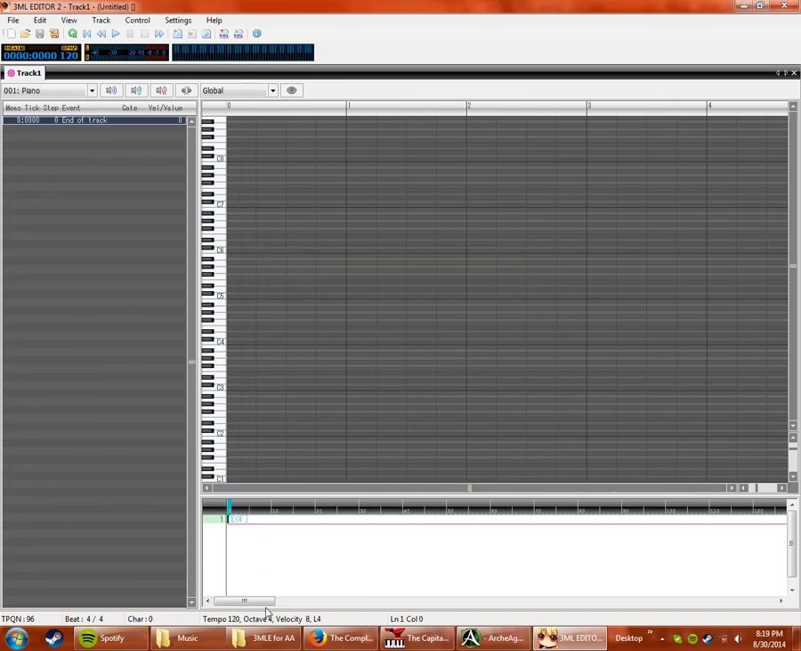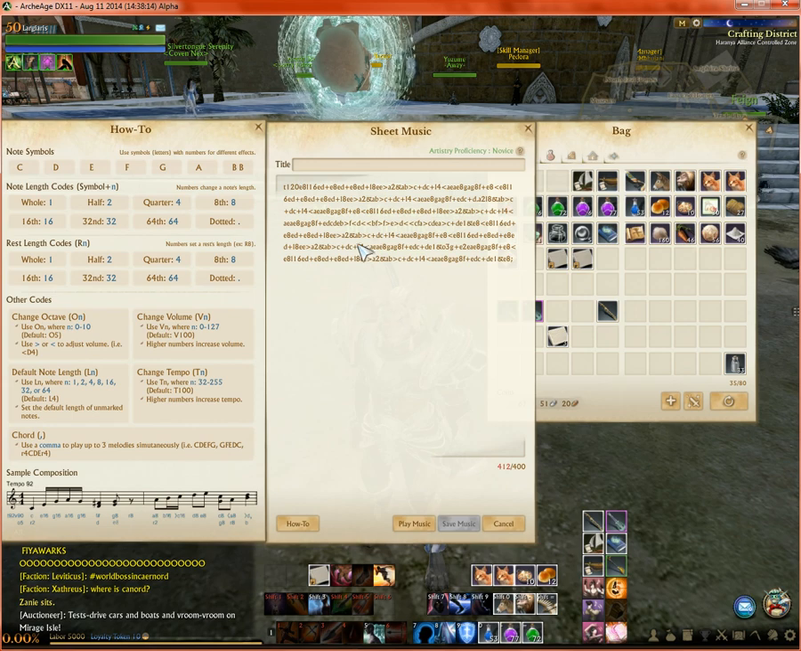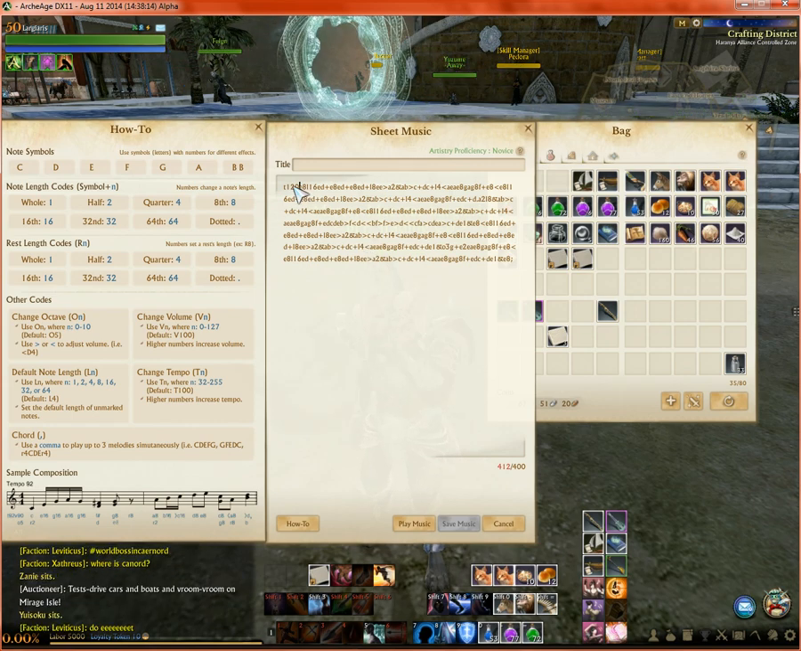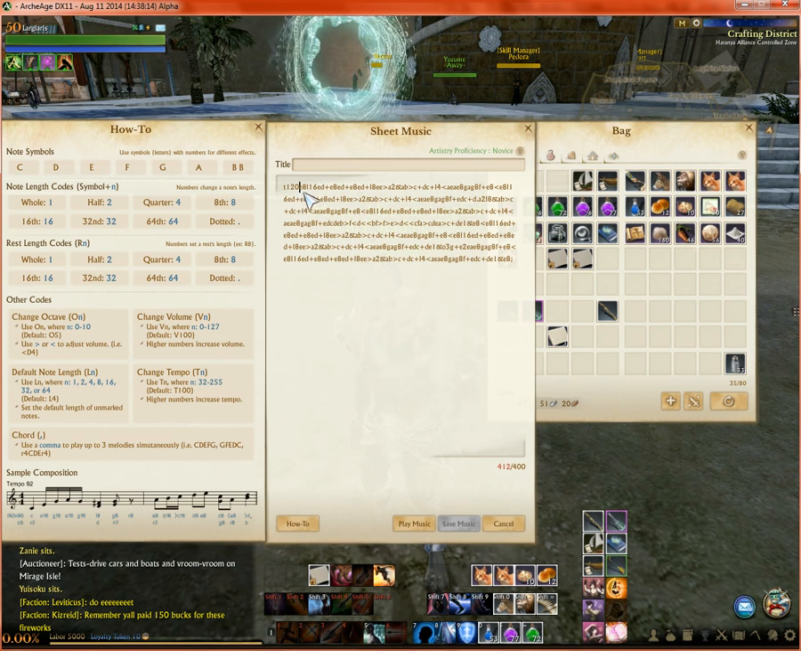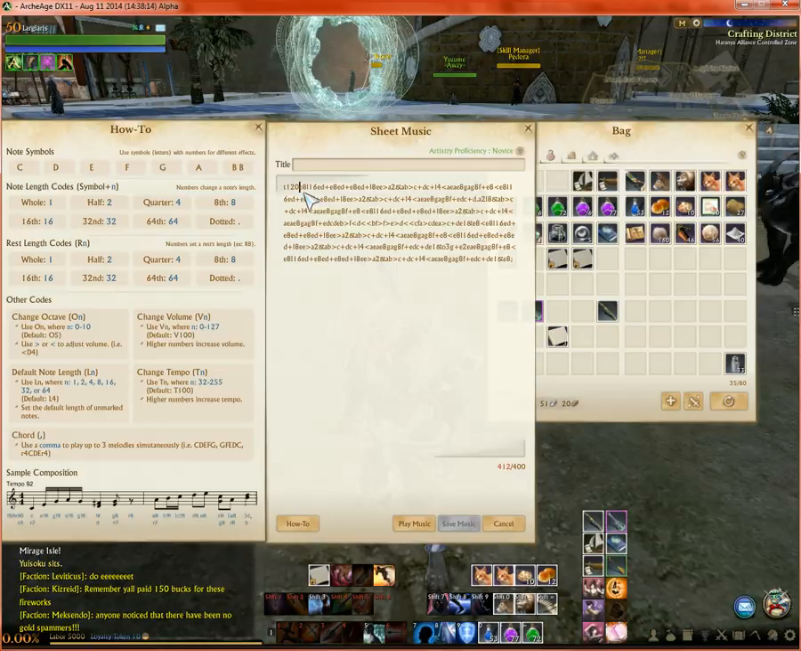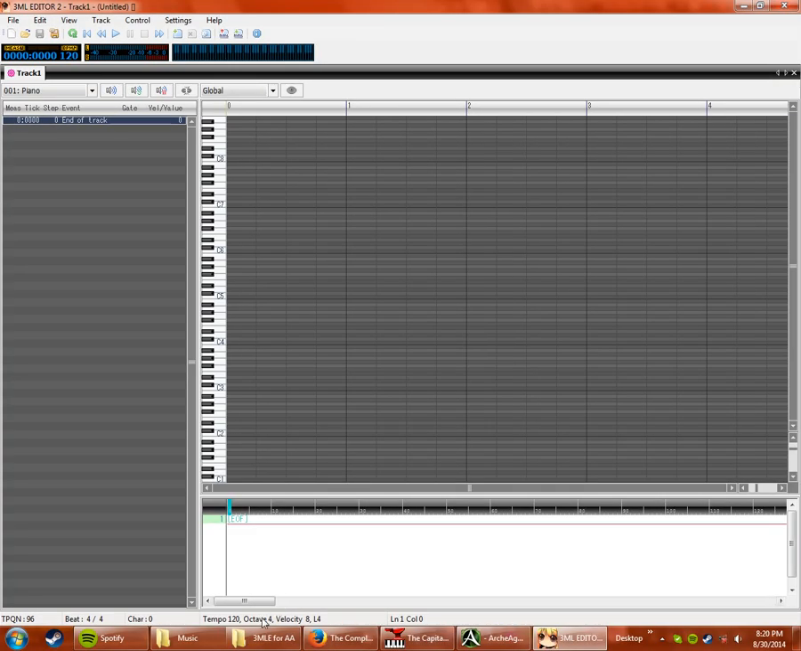I can show that here. So the default tempo is 120. You will need to go into the Archeage sheet music here and put T120 at the beginning. If not, then it'll play at tempo 100, which is too slow. It's slower than what you were composing for. Also the same with octave 4.